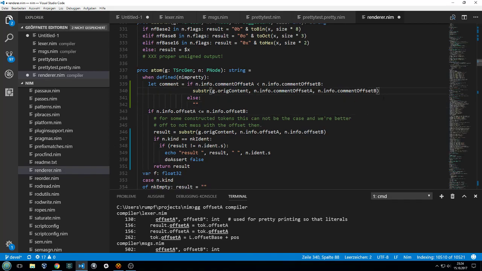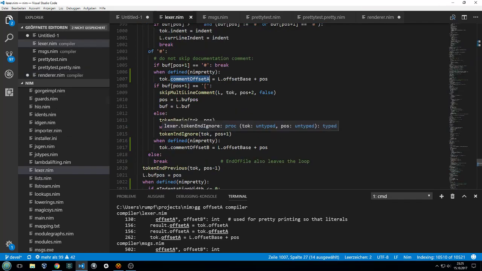But then the line is too long, so I don't know. Okay, so the comment is after the token, right? And so actually I want to put a space before it, but only if it exists. And so I want to return comment and result. Now the question is, is the new line part of the comment or not? And I think it is.